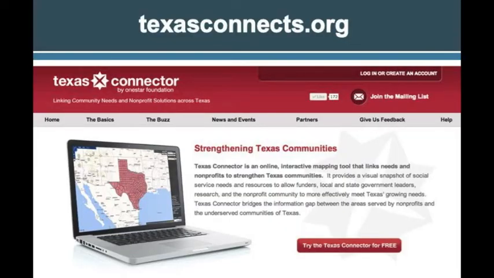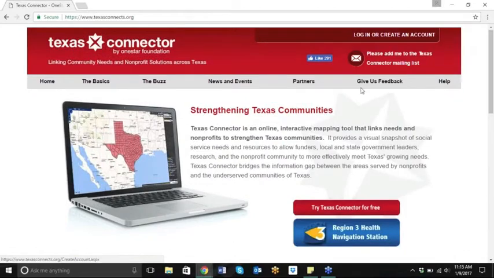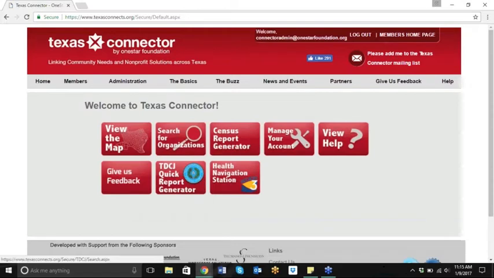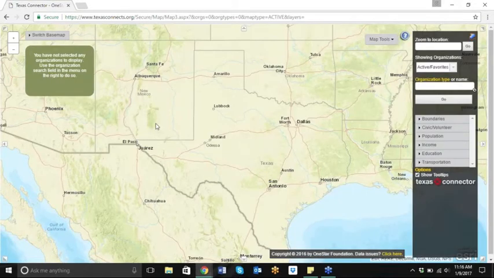Log in or create an account at texasconnects.org. Use the tab on the top right-hand corner to log in or create an account. Type in your email address and password and press the button to log in. After logging into the members homepage, click on the View the Map button. We're now on the mapping tool. Let's get started in learning how to use the basic functions.